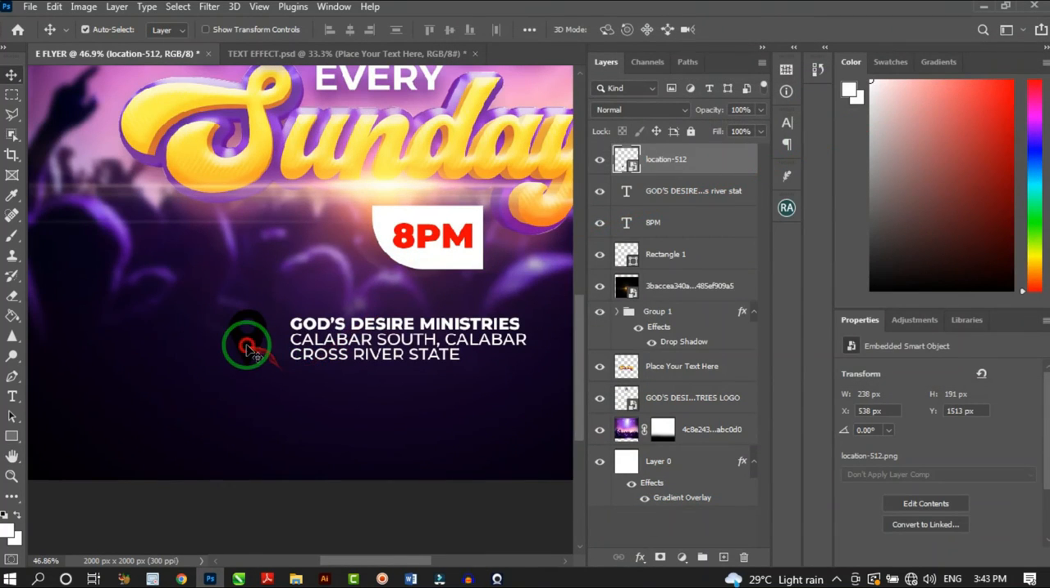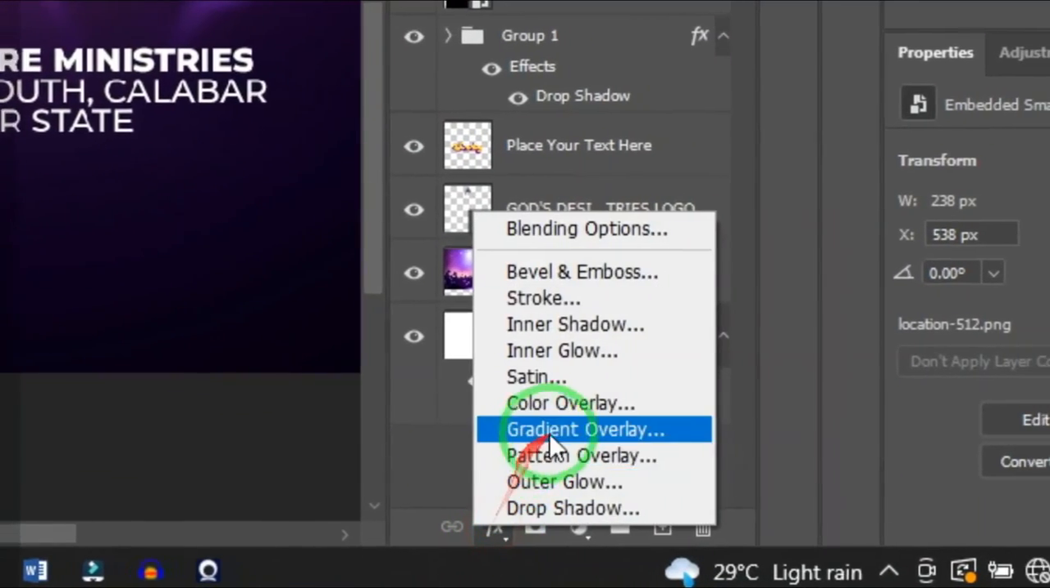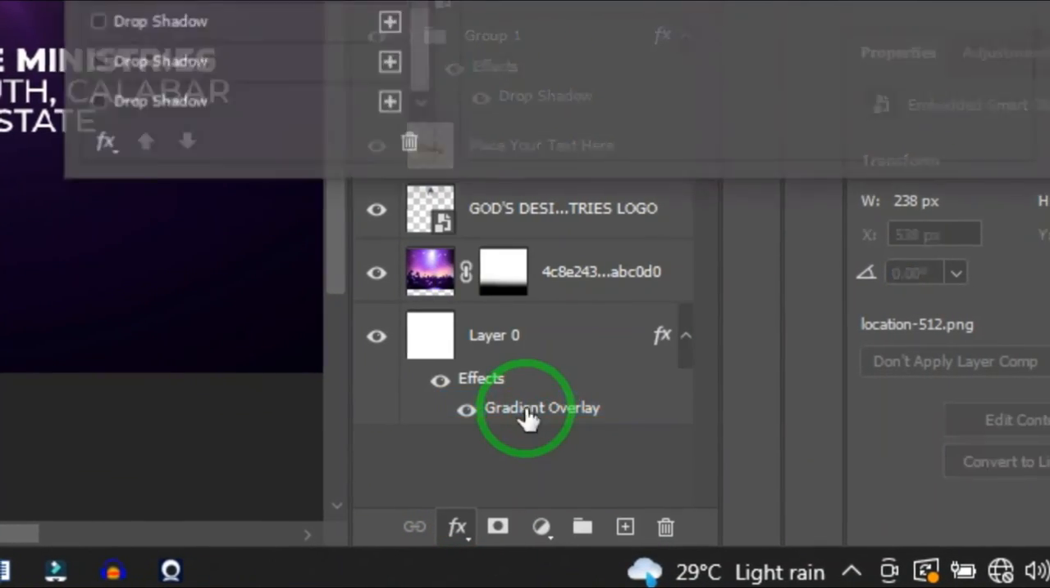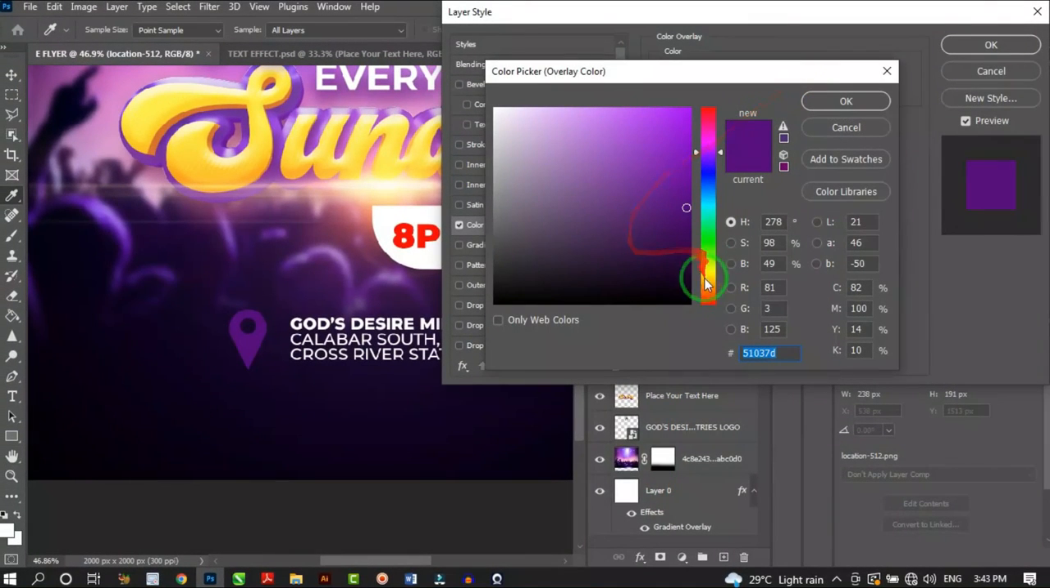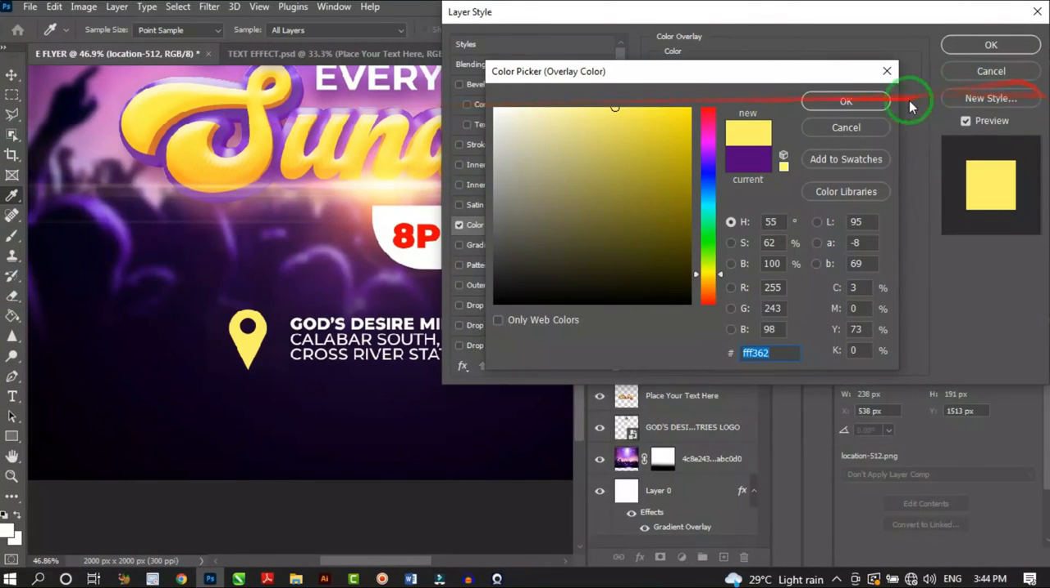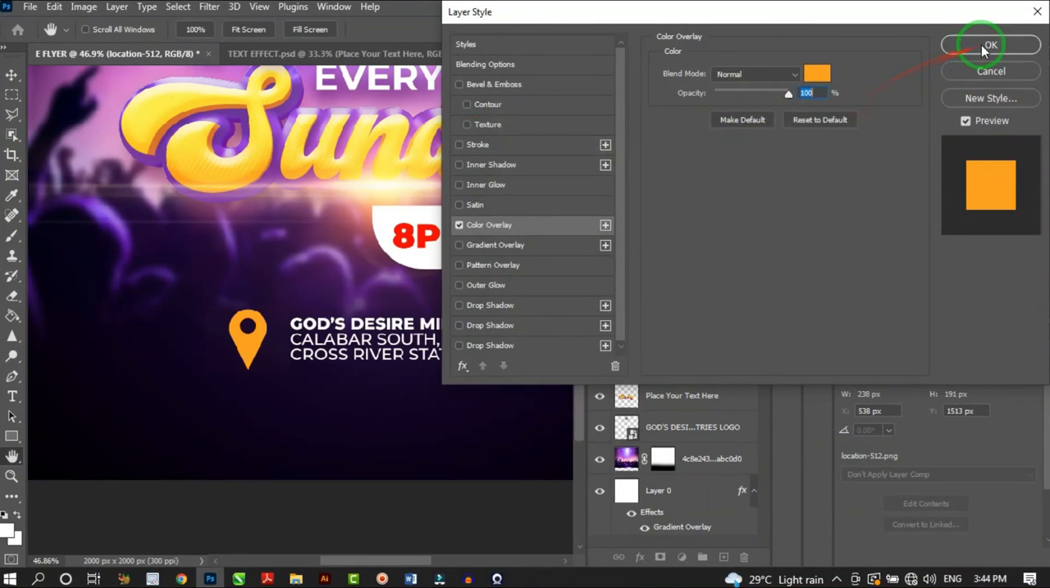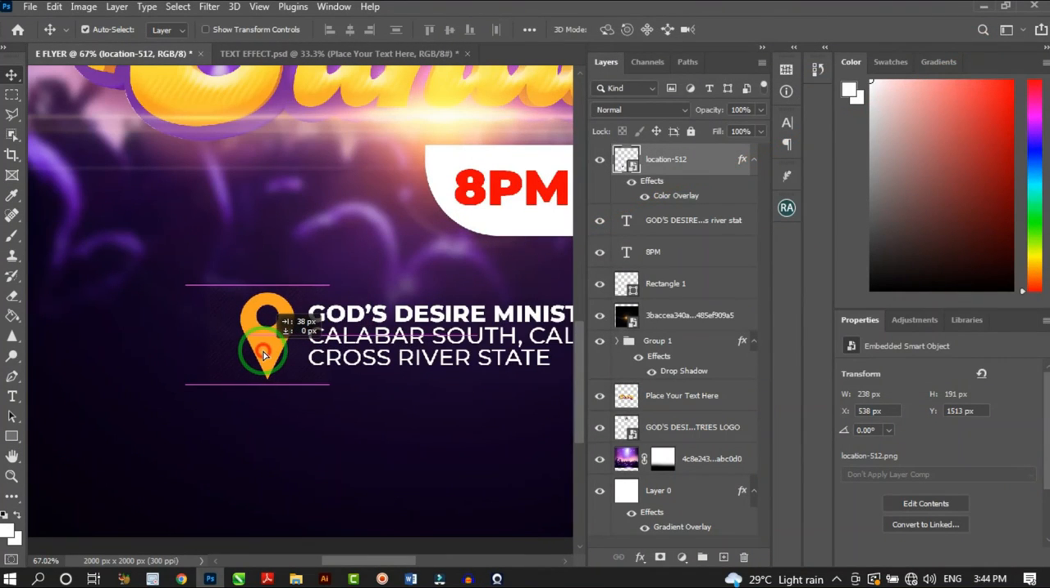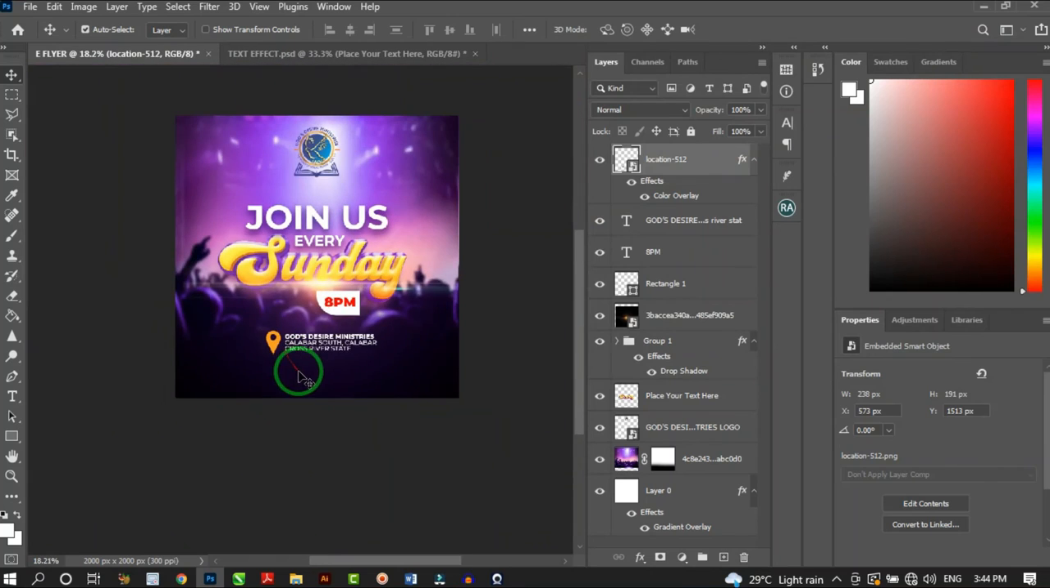Okay, when you bring in a JPEG to Photoshop, you come down to where you have your add layer style, click on color overlay. It's very simple. Change the color to yellow. We can pick this yellow here. Let's see. This perfect. It's on okay. Okay, so we have something like this. Place it here, and that looks cool.